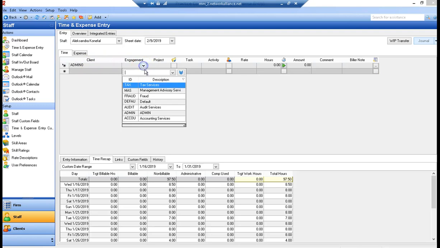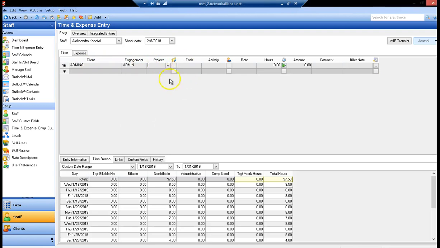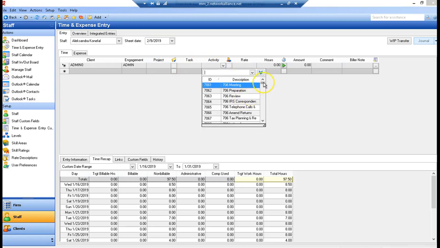The engagement for admin is going to be admin. We're going to skip the project and the task because we are not putting time into any project. And then activity, this is the list of our activities in here. It's a big list that you will be provided on your training day. But basically, let me pull it up really quickly here.